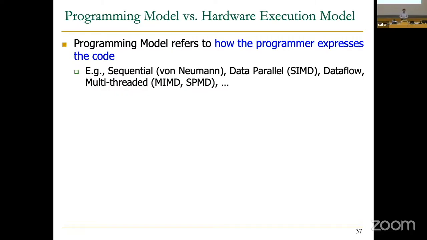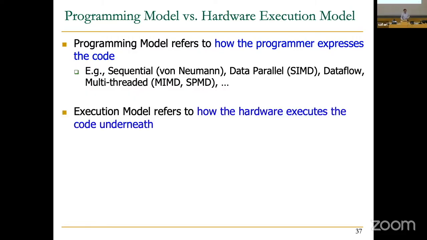That's good. So multi-threading, you break the program into tasks, basically, and parallelize them on multiple processors or multiple threads, hardware contexts. Now, execution model refers to how the underlying hardware executes the code underneath. It doesn't have to do anything with the programming model. Of course, if it matches the programming model, that's better, right? Because you can exploit the type of parallelism expressed by the programmer. But it doesn't have to.